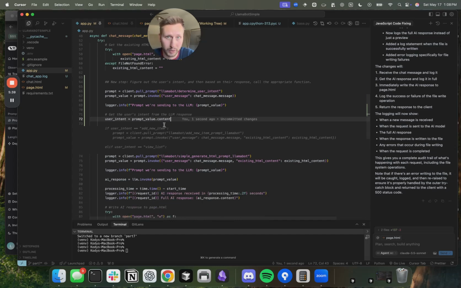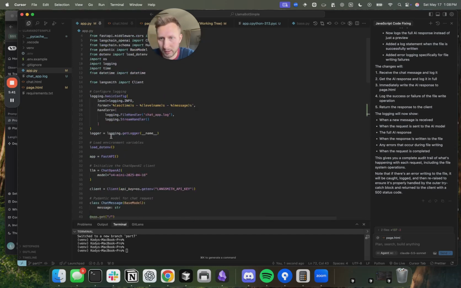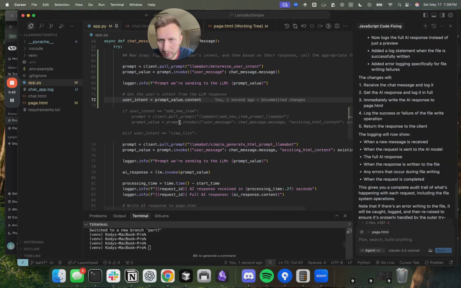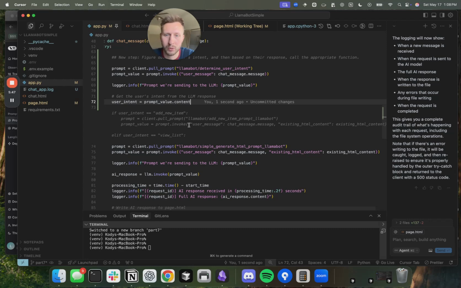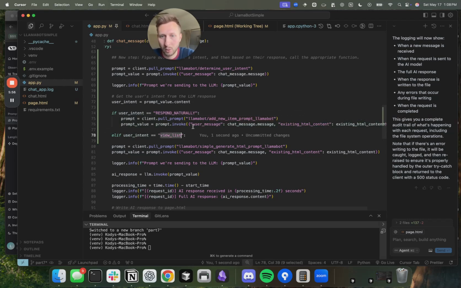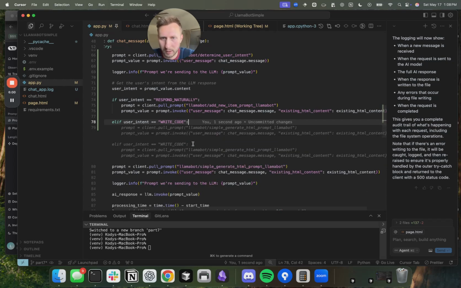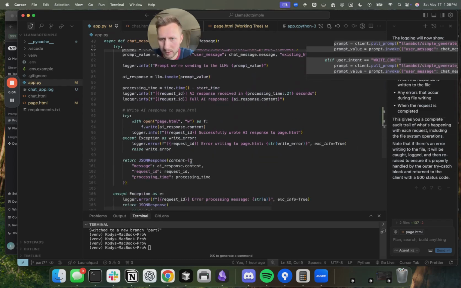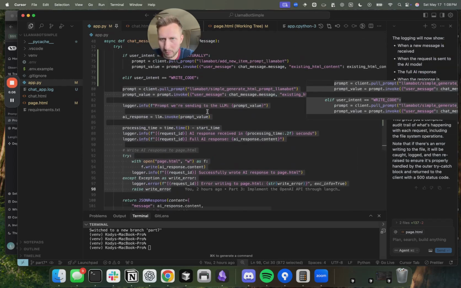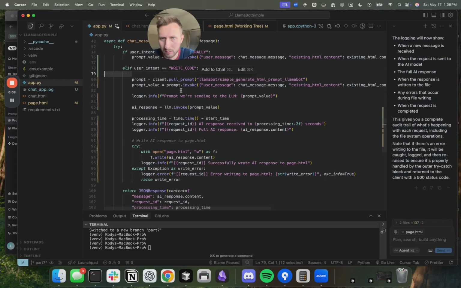You can see Cursor's already starting to think ahead for us, saying if user intent equals add new item. So it's kind of hallucinating here, right? But it is useful, so I'm just going to hit tab to keep it. And in this case, the user intent is going to be one of two things. It's going to be either respond naturally, or it's going to be write code. And if it's write code, then we can do the existing thing that we were doing previously, and we can just come up here and hit tab.